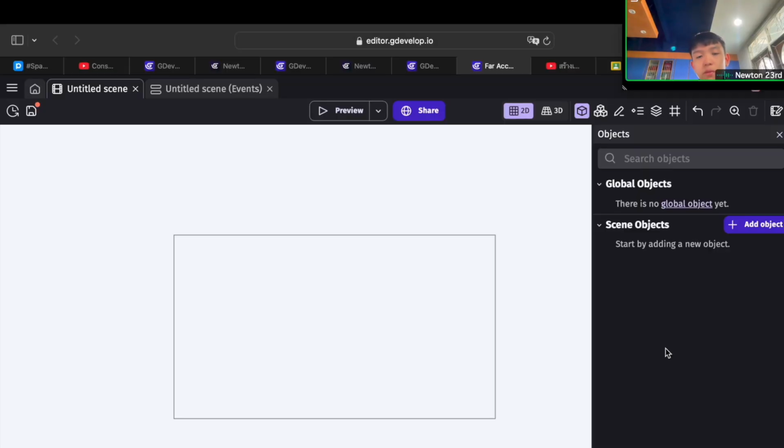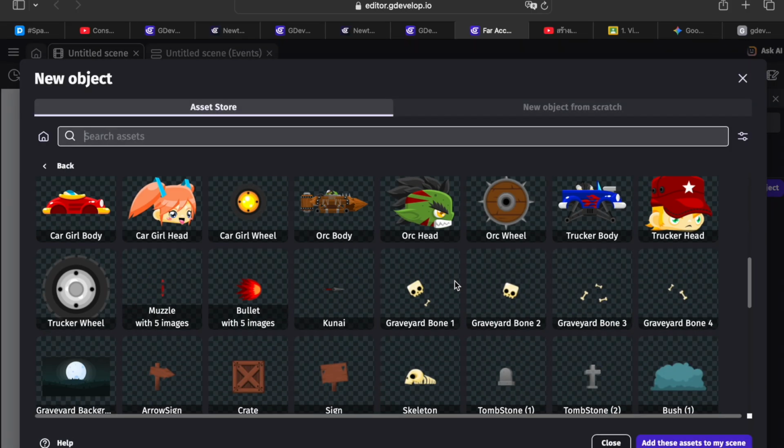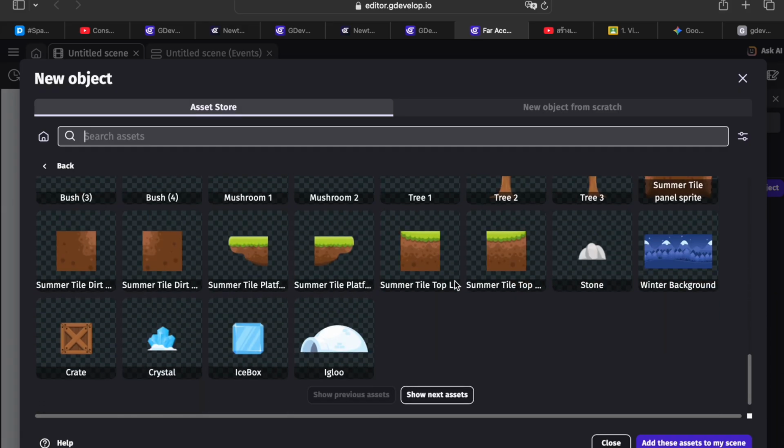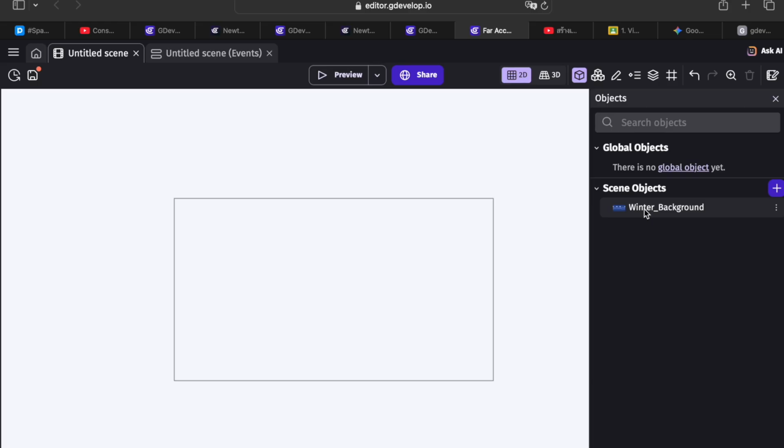Okay, let's watch how to build a simple game. Look at how to create a game. First, you see an object here, and click on add object. You will find, first I will find a background. For example, I will choose this one, the winter background. Click add and it will appear here.